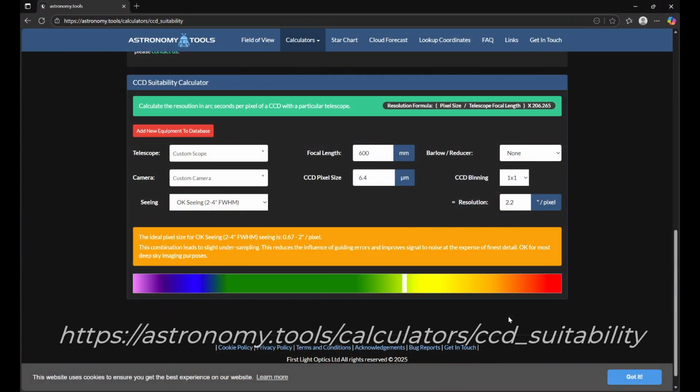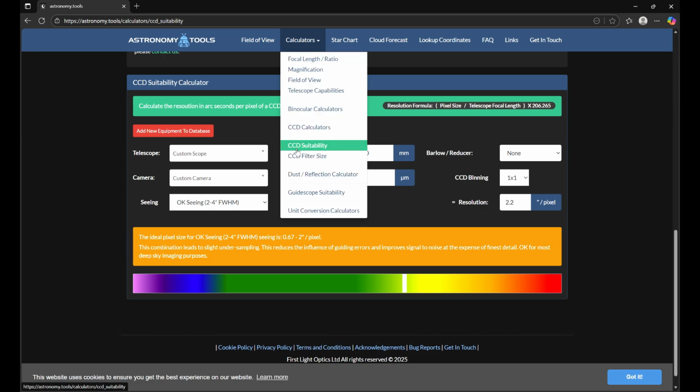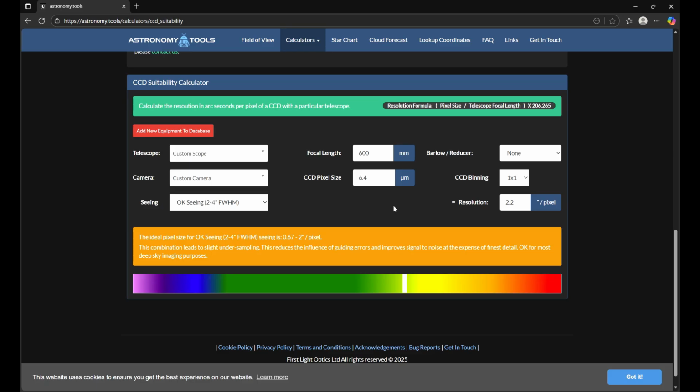Here, we're on the Astronomy Tools website, inside their CCD Suitability Calculator. This is located under Calculators, CCD Suitability. If you've seen my resolution video, this calculator should look familiar as we briefly touched on it. If you haven't seen this calculator yet, this tool allows us to see where we fall as far as oversampling, undersampling, and good sampling with a particular camera and telescope combination. This is very powerful and a very good tool to use when you're choosing a camera for your telescope.